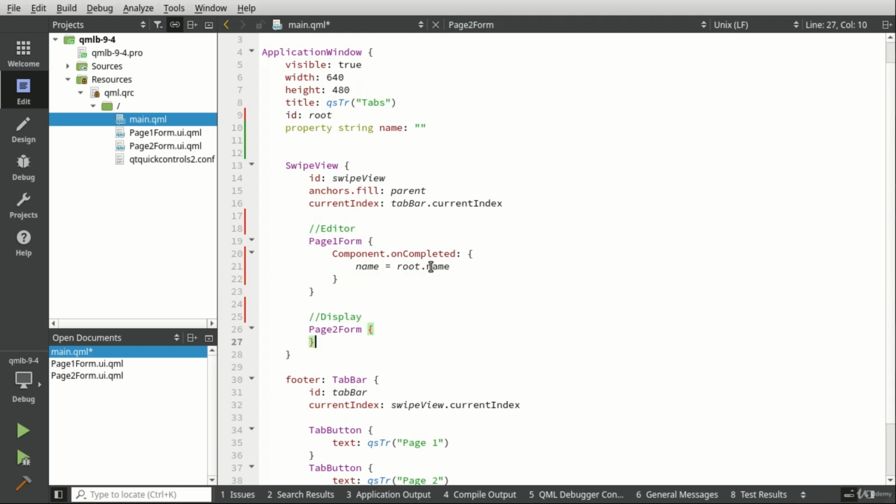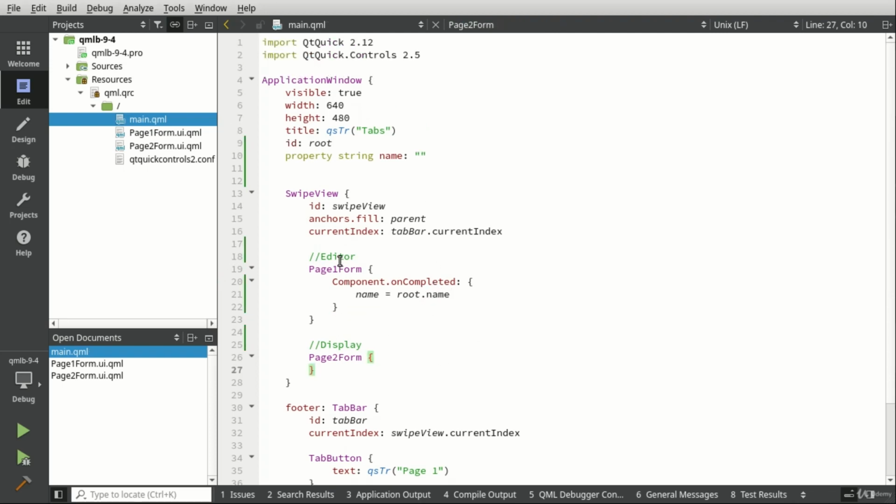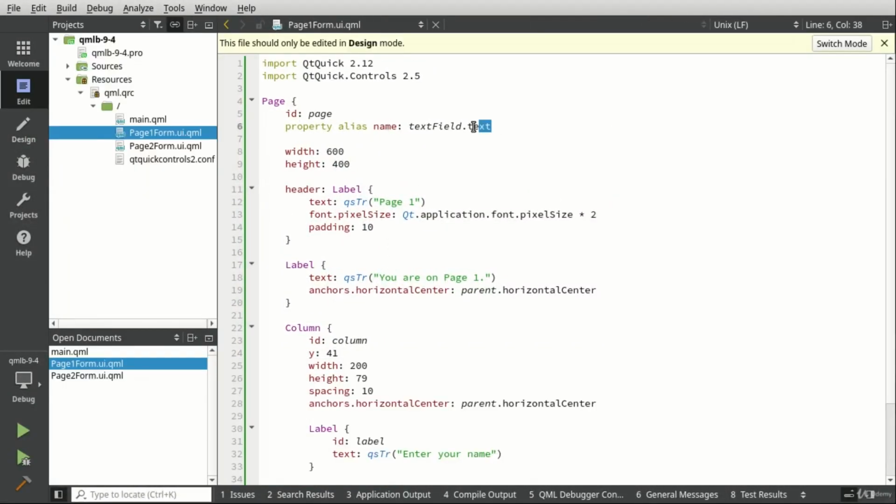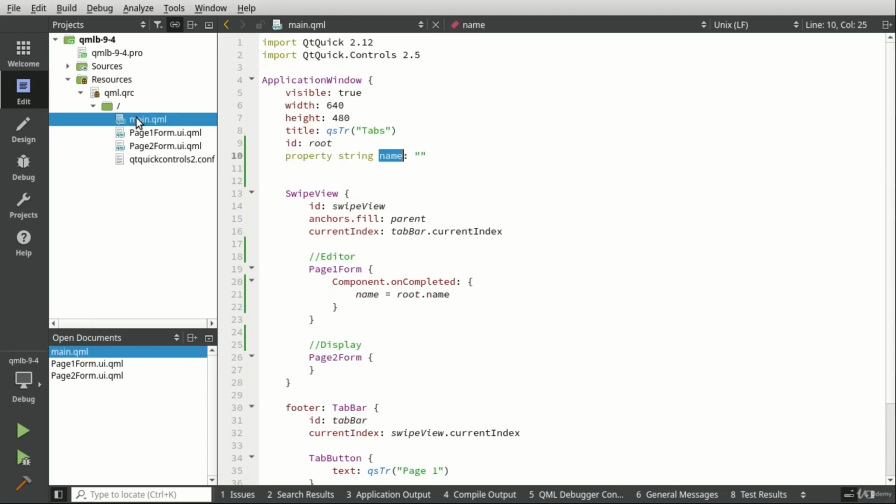So what's going on here is our page 1 form has a property called name, and we want to set that to this one. So we're basically saying set textField.text to the application window's property called name.